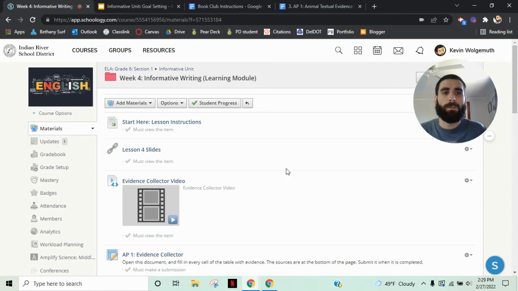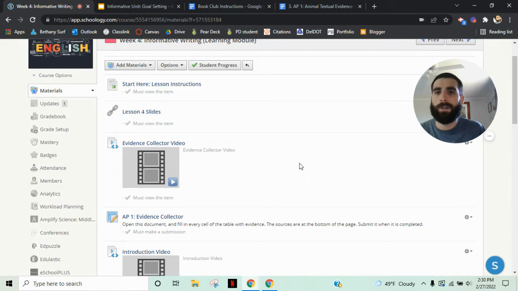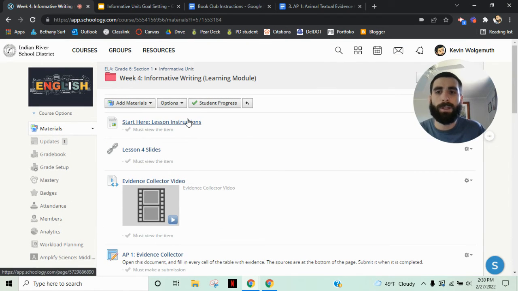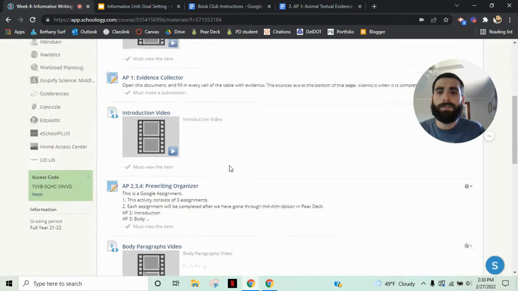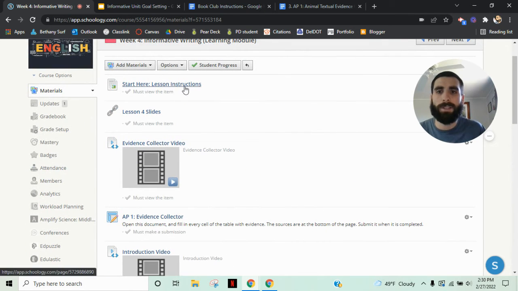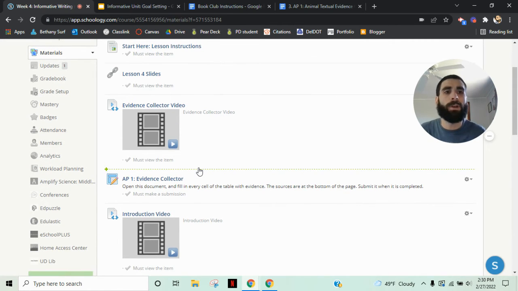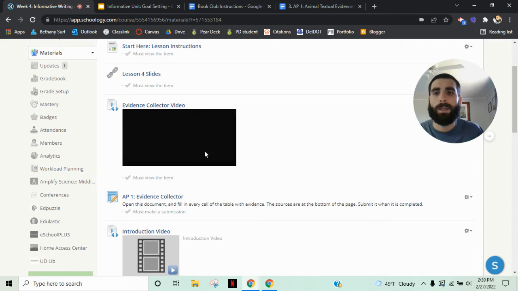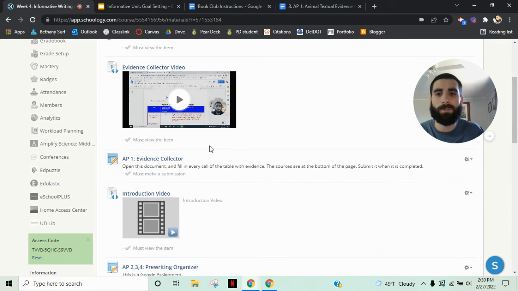Like the other folders within this unit, students start here and read their lesson instructions. Only in this folder, it's set where students must go in sequential order and view each item before they can move on. So here they review their instructions, then they review the lesson slides, and then before each component of completing their essay, they view a video that is a Loom created by me where they click play. And then they watch these videos before they move on to the next assessment. These videos are screencasts where I show them how to complete each document.